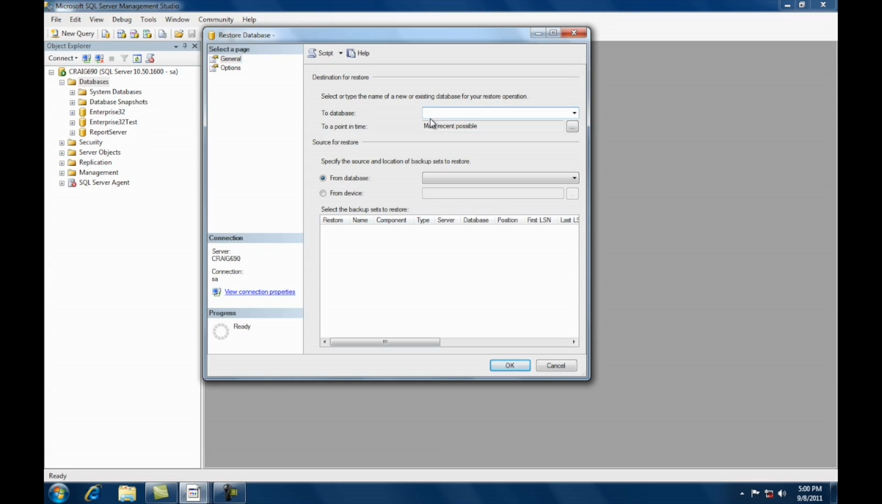So if this is for archive purposes, I might type in Enterprise 32 and then Archive. If it were for a test database, you could use the word test. You could also put a year range or a date range in here if you wanted to keep track of the dates that are in this database. I'm just going to call it Archive.